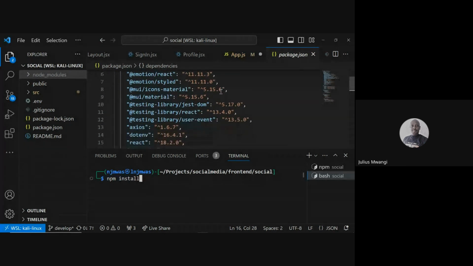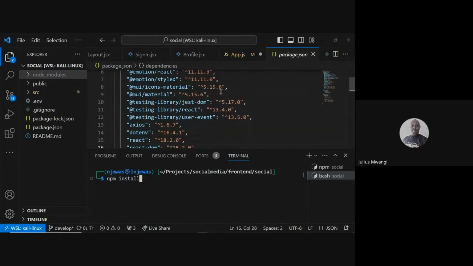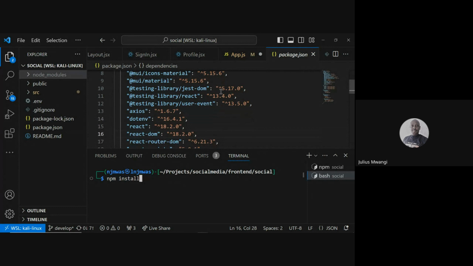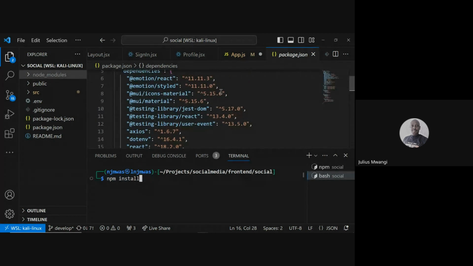So the server also will use this particular file to know the dependencies that will help that application run smoothly without bugs. Right. So those are like 5 reasons.